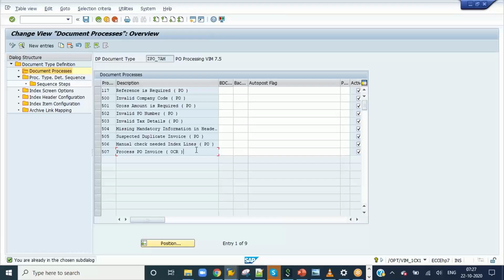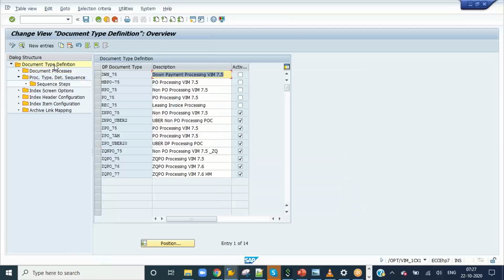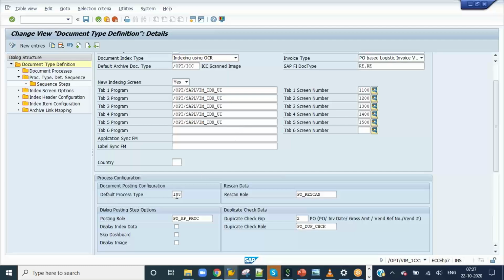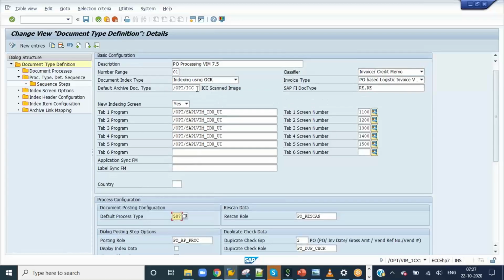So what I am doing now is assigning this particular process type as the default process type. To add it, you need to go to details view. Under the detail pane you can see default process type. Replace your default process type, and here you can also provide your archive document type, or keep it empty and provide it at the archive link mapping level.